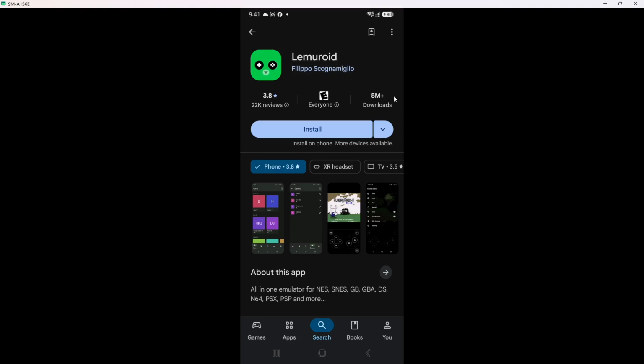You can find the developer's name listed beneath the app title. Checking this helps you avoid downloading any fake or malicious versions. It keeps your device secure and ensures a smooth experience with the app. Once confirmed, you are ready for the next step.